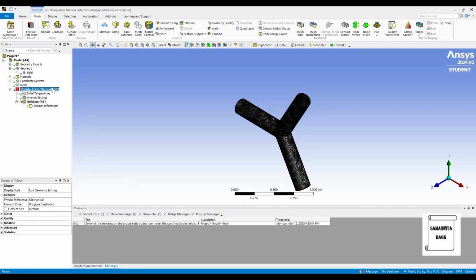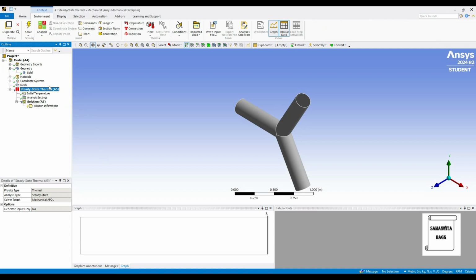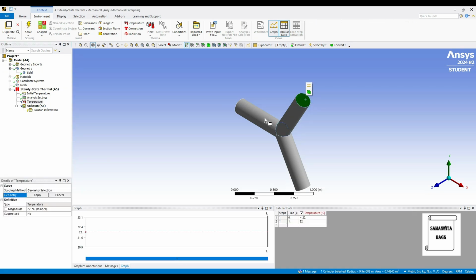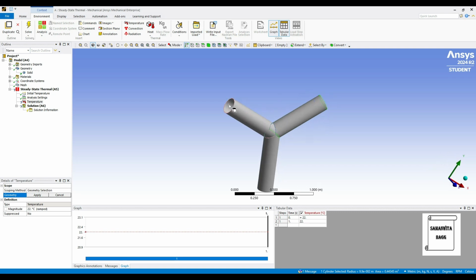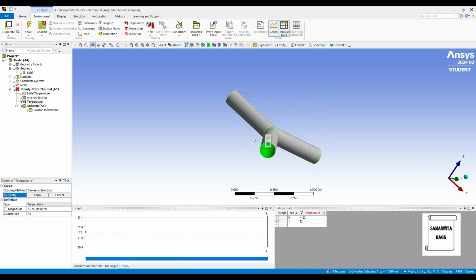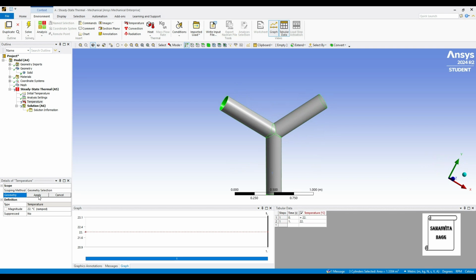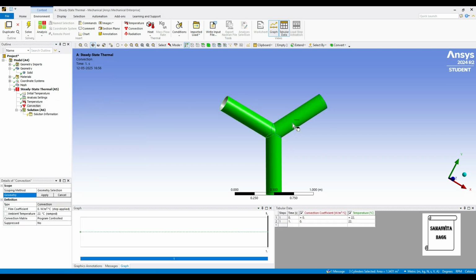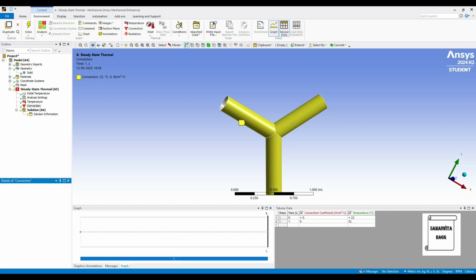Next, I'll go to steady state thermal. Right click, insert temperature on the inner surfaces. Apply. I'll give this temperature as 55 degrees Celsius. Again, I'll right click and insert convection on the outer surfaces. Apply. Film coefficient is say 10 watt per meter square degree Celsius.